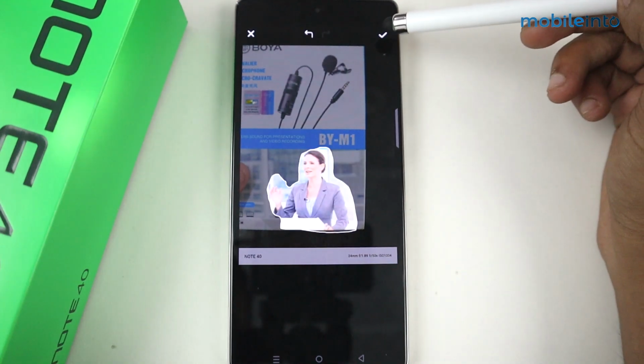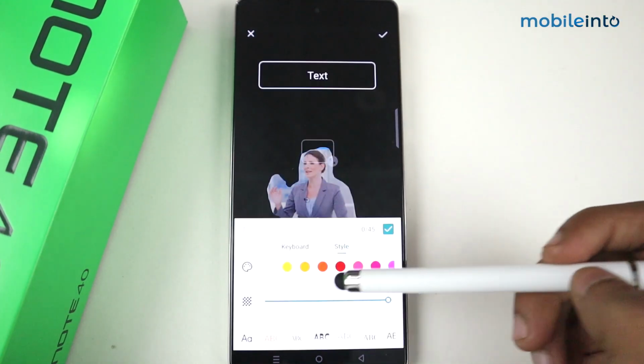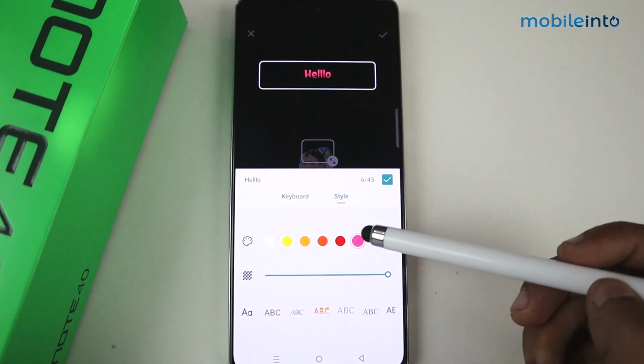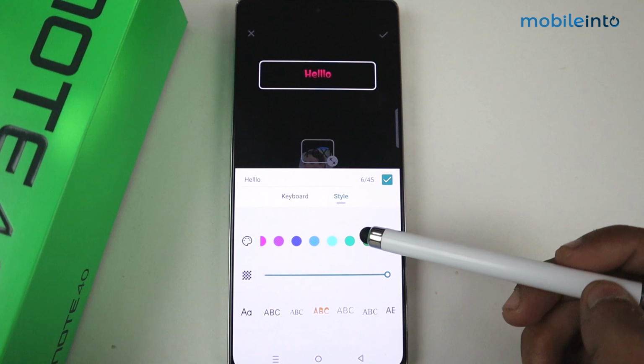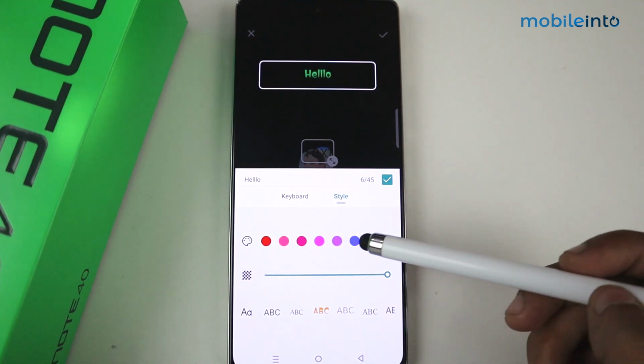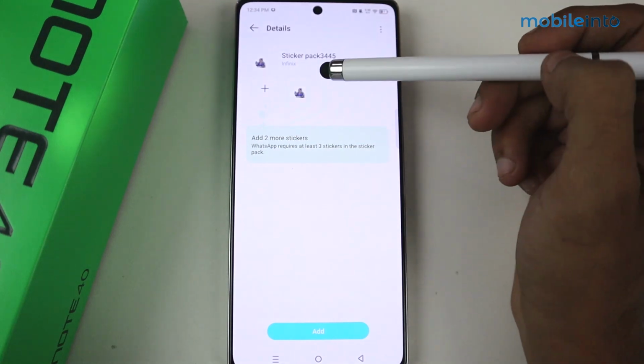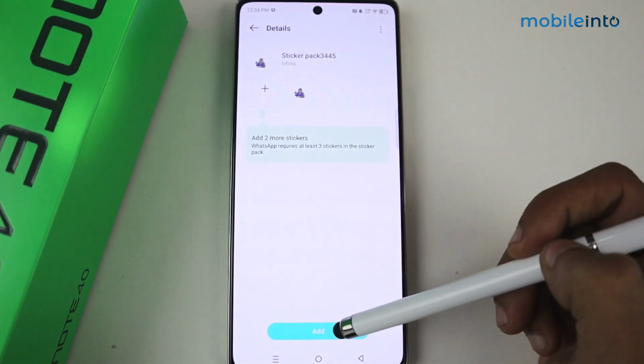After that, guys, just click okay and we can add a text here like hello, and in the dark color we can use blue color. We will set it here and then click. So as you see, this is a sticker now and we can add it to WhatsApp.